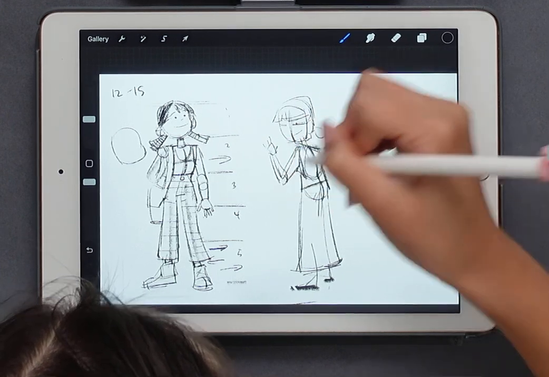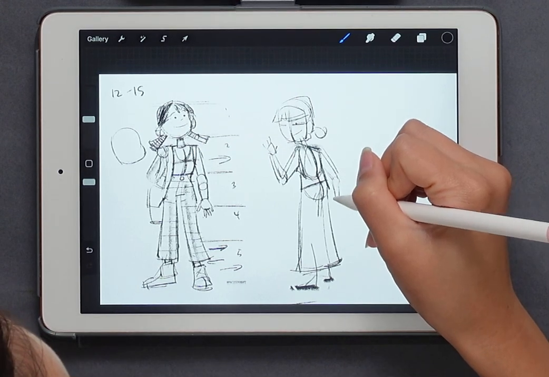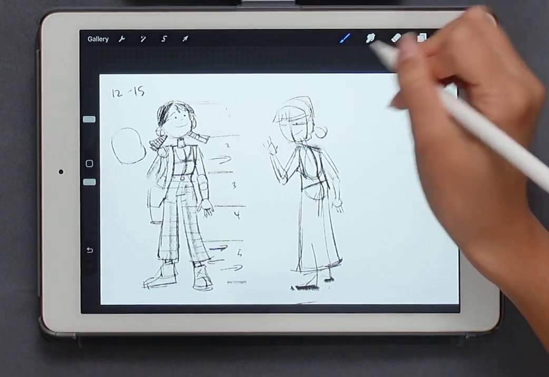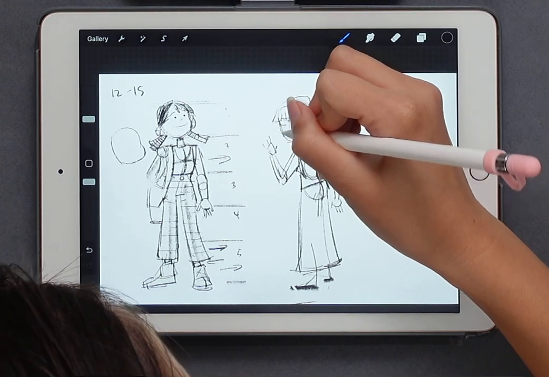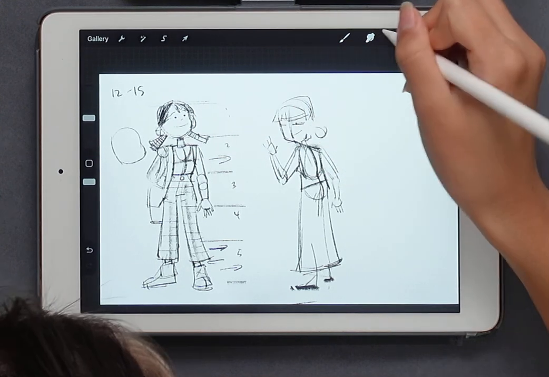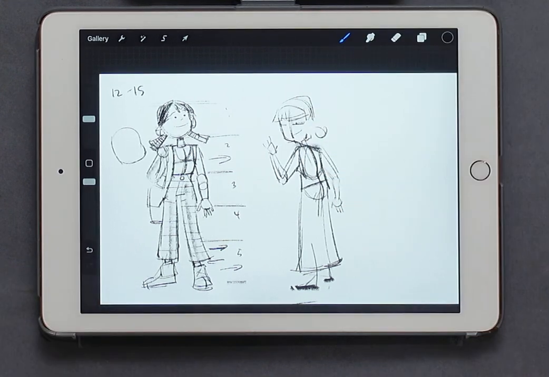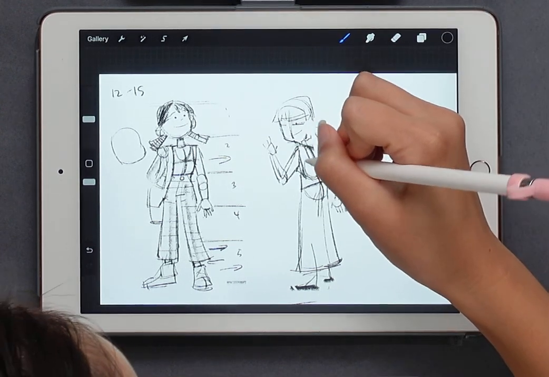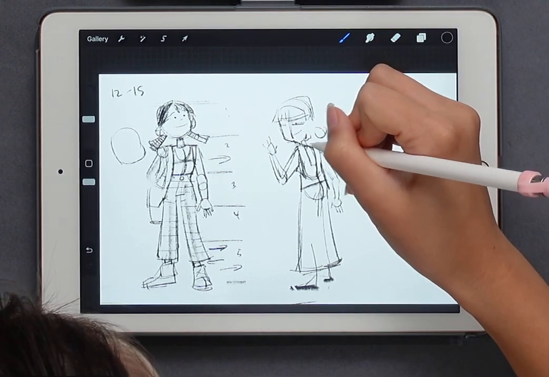Starting to draw out the forms of the arms, the hands. I guess I drew her from a view in this one that you wouldn't see the overalls as much, but that's okay.